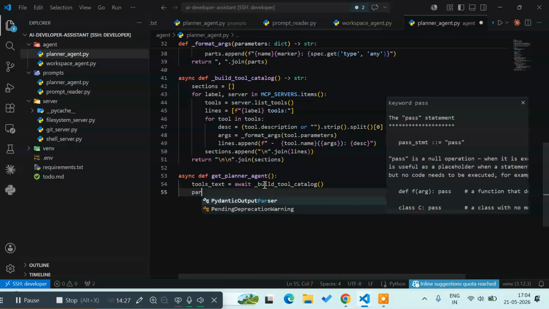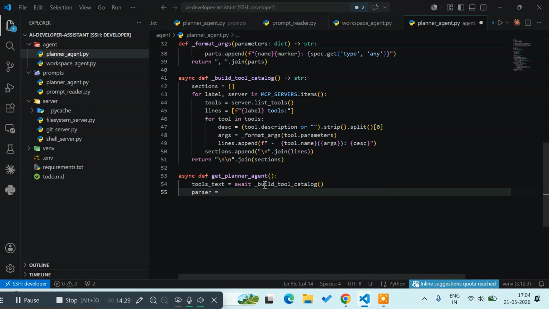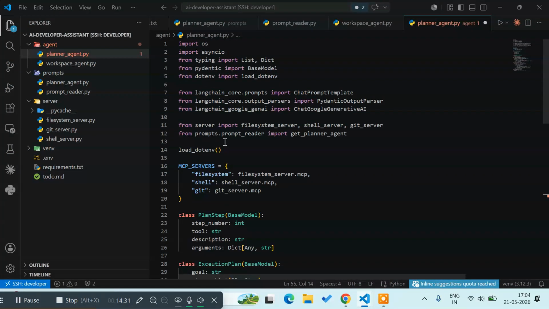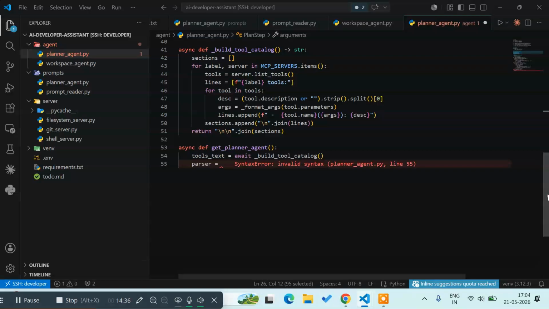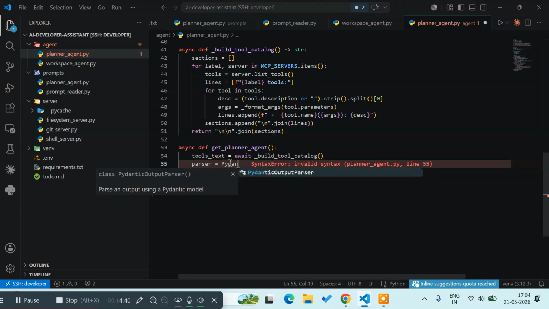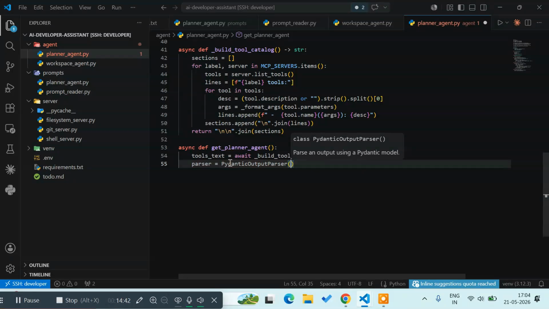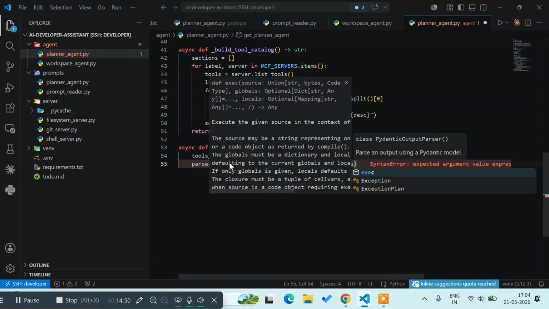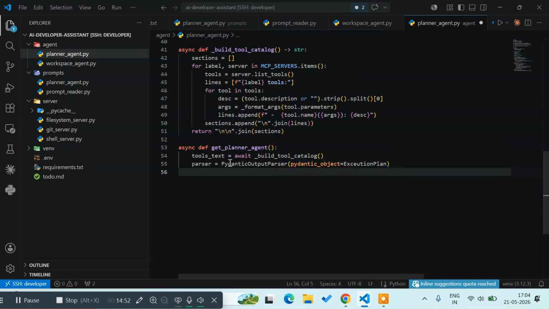Now the next thing is I want to set the parser. Now I want a Pydantic parser. Basically, I have created a Pydantic model and I want my LLM to always answer in this format. For that, I have to use the PydanticOutputParser and pass my Pydantic object, which will be equal to our execution name. So I have created a dedicated parser for it.